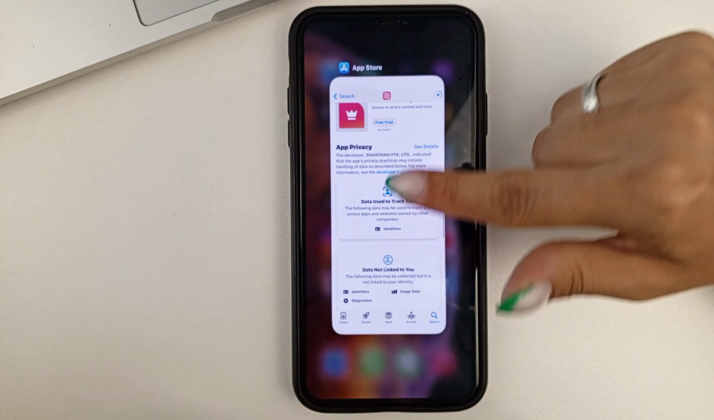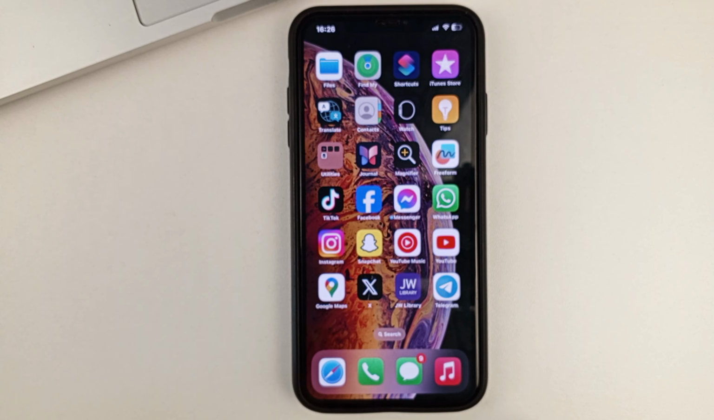This is the way, friends, you will be able to install the CapCut app on your iPhone. I really hope this video has helped you and was useful to you.